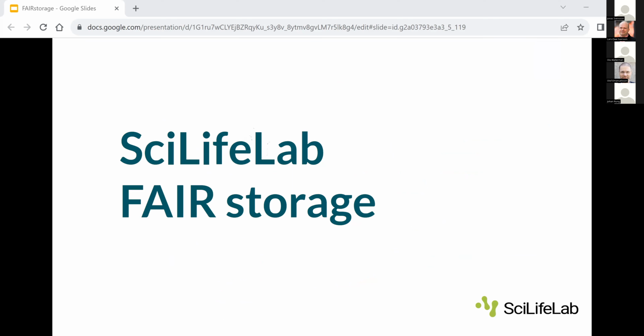So, on the 16th of November, we launched SciLifeLab FAIRstorage. This is another important milestone in our endeavor to support open science and data-driven research within life science. We are providing more than 7 petabytes of storage at Uppmax for anyone affiliated with a Swedish organization working within the field of data-driven life science.